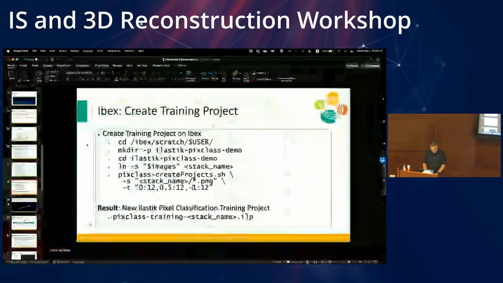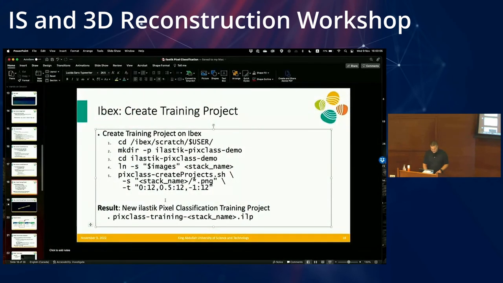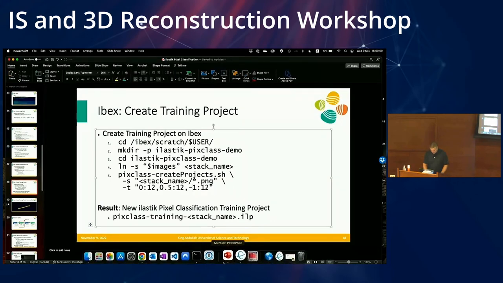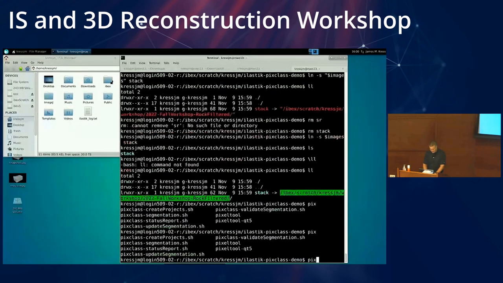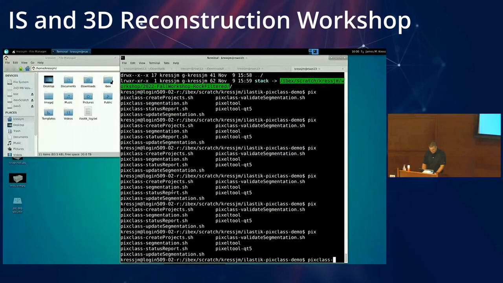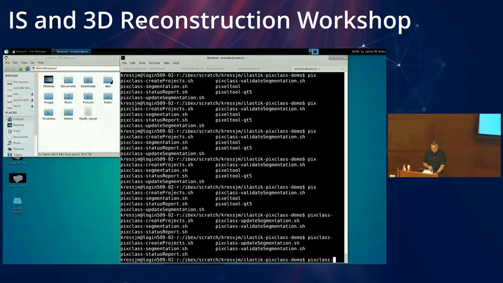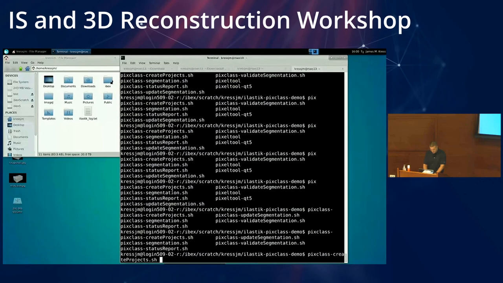So what's the next step? The next step is we actually do our create project. So do PixClass. As long as you already did your module load Ilastik, you can actually tab complete this. You'll see that there are some things already called Pix, so PixClass. Now we have over five options for PixClass, so create project. And then the first option is now to put in our stack. And this definitely needs the quotes. By the way, minus S? You do, thank you. Minus S for our stack, and then it's going to be /*.tif, because these are TIFF images with only one F, not two.